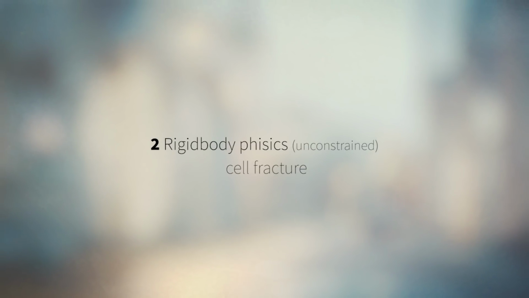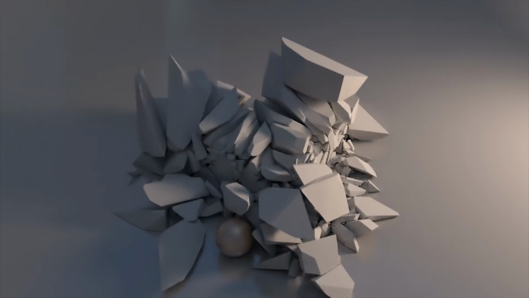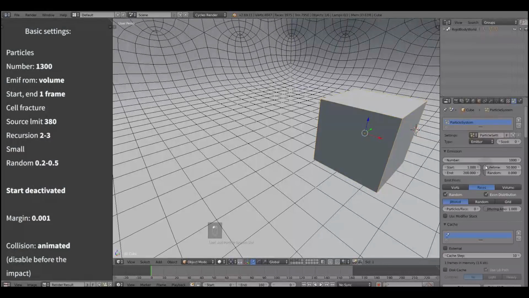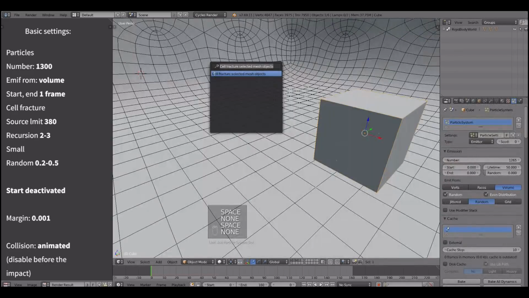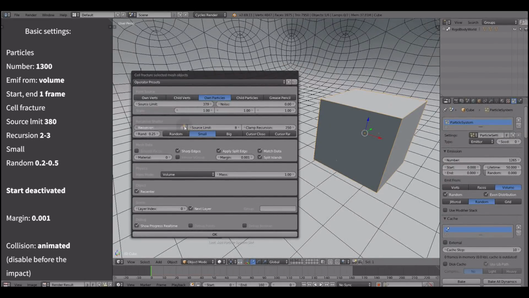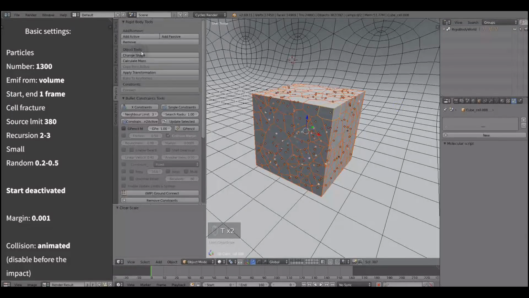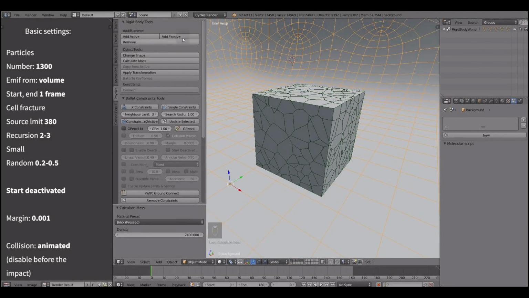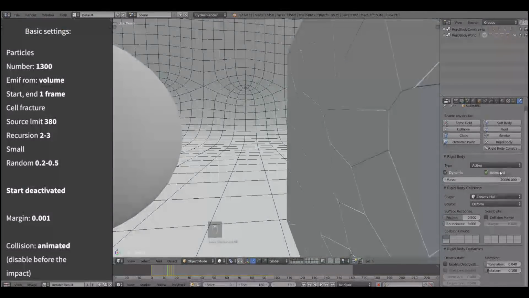Okay, rigid body physics and self-fracture. This is probably the most common way to destroy things in Blender. First we need to actually fracture objects using the self-fracture add-on. Let's set up the particle system. This add-on will use the particles as a guide for the fracture effect, then just set the source limit and hit OK. After we get the object fractured, we need to just set it to active in the physics rollout and set the environment to passive, and our cube is destroyed.